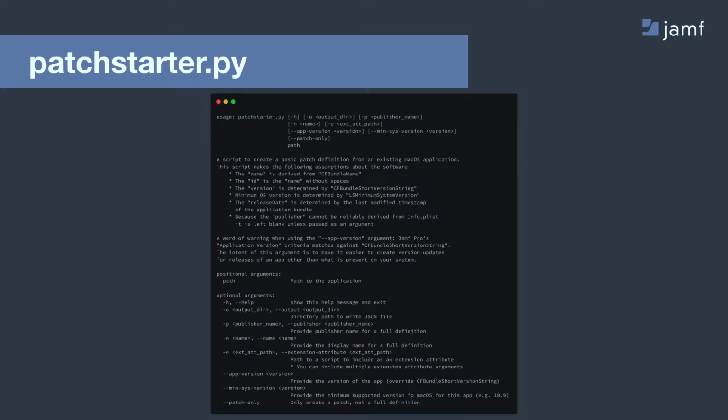And then because there's no reliable way to determine the publisher from the details that are included with the application, and that includes signing, by the way, it's also not reliable to just go look at who signed the thing to try and rip the publisher name out of it, that's just left blank by default. It doesn't actually have to have a value when you publish it anyway, but there's an override argument for the script so that you can pass in the name of the publisher when you're creating a definition.